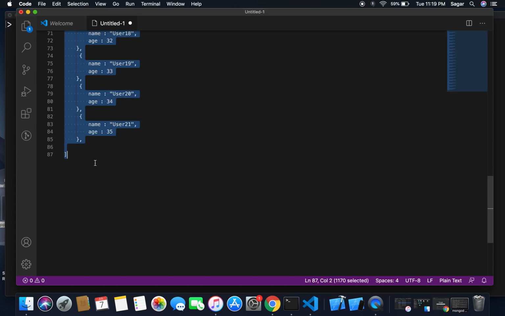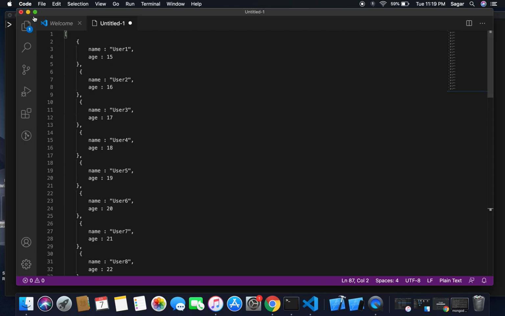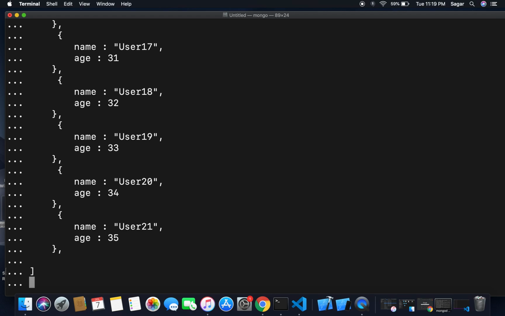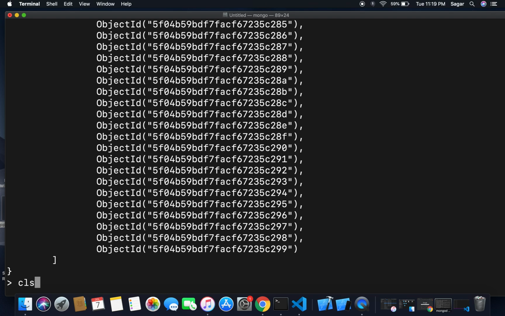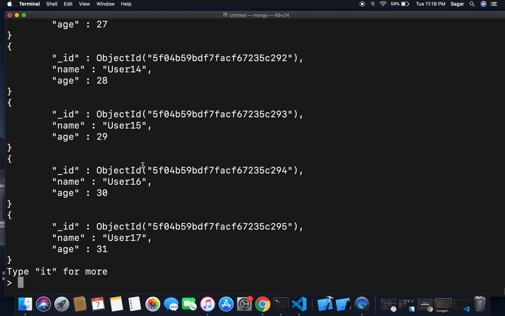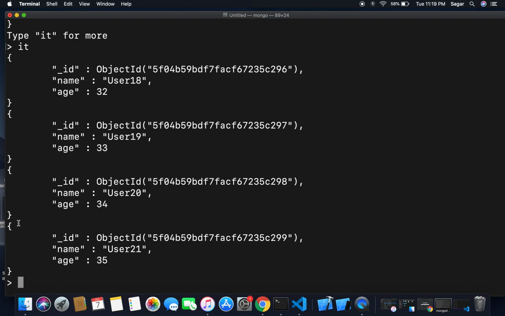So just copy this array, or you can write the same on your own, and I'm gonna paste it inside it, and after that close the parenthesis. If I hit enter, there you can see we have inserted all of the users, and if I find the users, we have a list of users here. One more thing: it is displaying only 20 users, and if I type it, there you can see it is saying type "it" for more, and it's gonna display the list of remaining users.